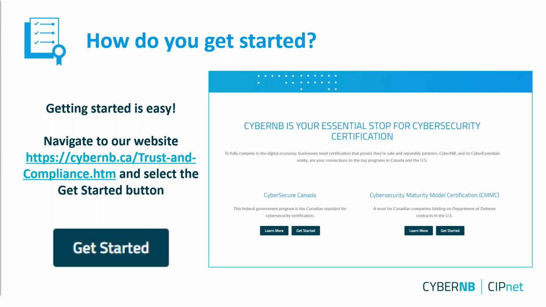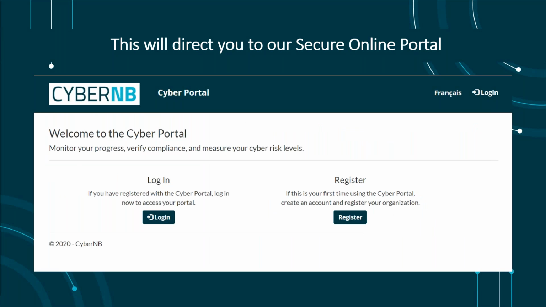So to get started with certification, it's very easy. On our website, there is a button under CyberSecure Canada that you can just click to get started. And this will take you to our secure online portal. From here, you can register your organization to process all of the CyberSecure Canada certification requirements in one spot and actually upload the information to demonstrate your compliance, and the certification body would be going in there to review you for certification.